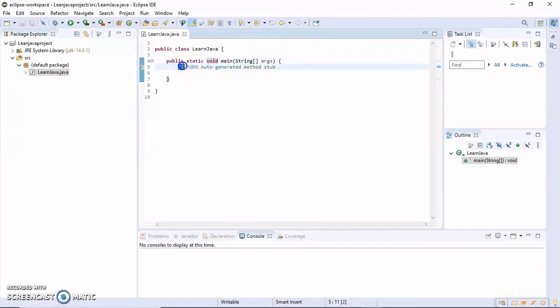Okay, now we are creating a very simple Java program, so we have to write the code here. So to write the code, we will start here.